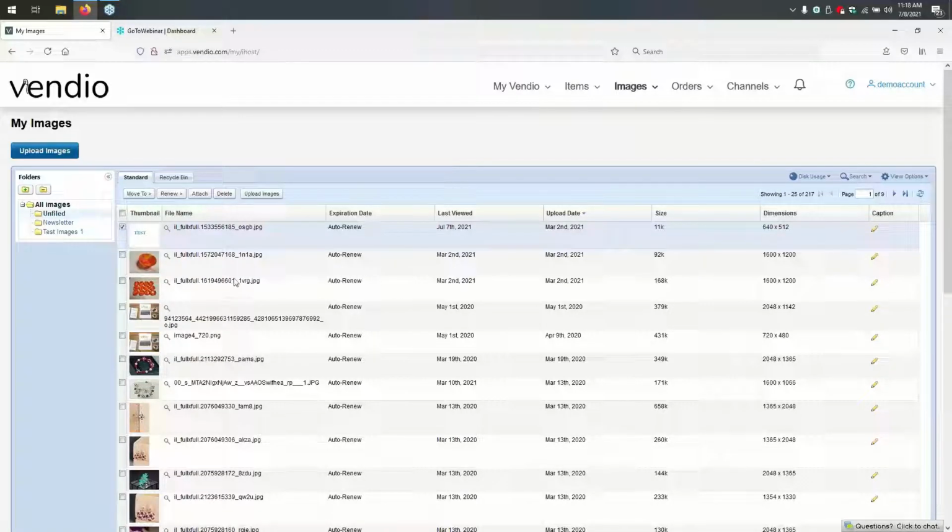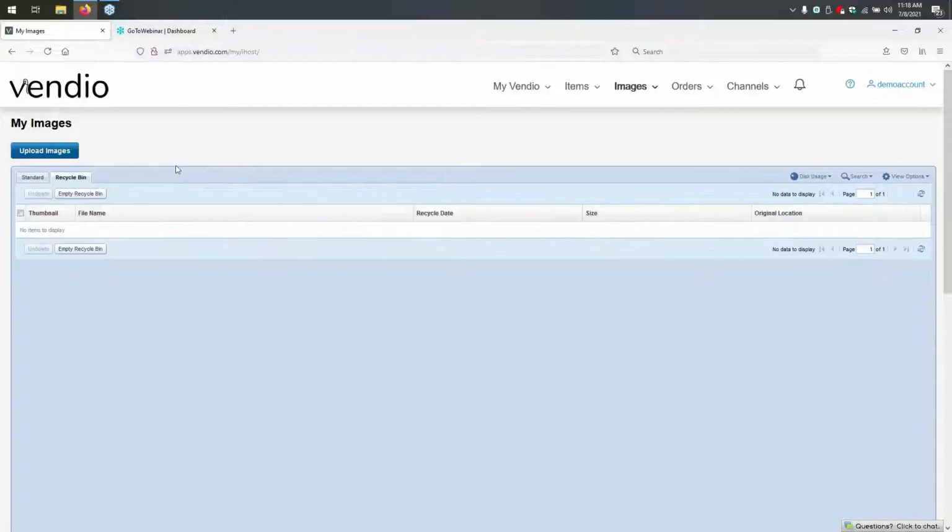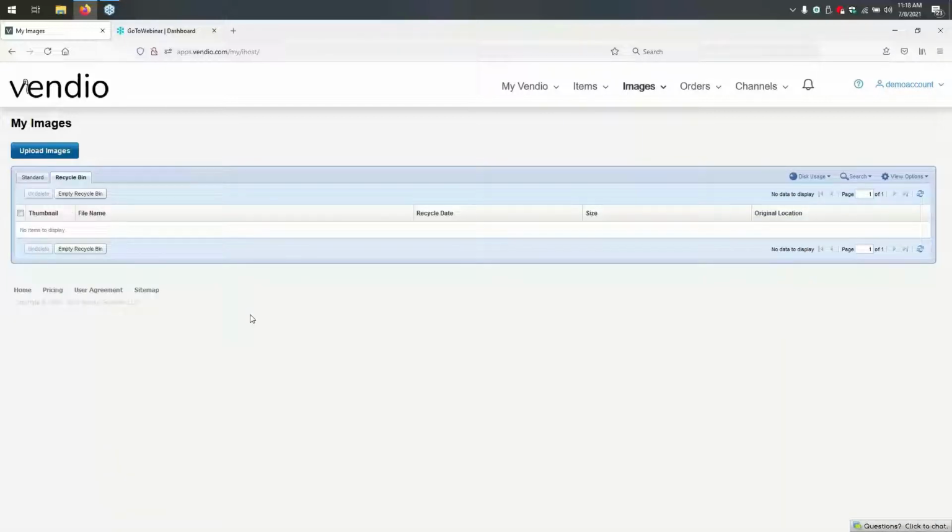When you do delete an image, which you can do using the delete button, it will be removed to the recycle bin. Once an image has been moved to the recycle bin, it will stay there for 14 days until it's automatically deleted by our system. If you do want to restore an image before the 14 days is up, then you may do so just using this undelete button here. Also note that images in your recycle bin are counted toward your image storage level. So if you do need to permanently delete images earlier than the 14 days, you can do so by clicking the empty recycle bin button.